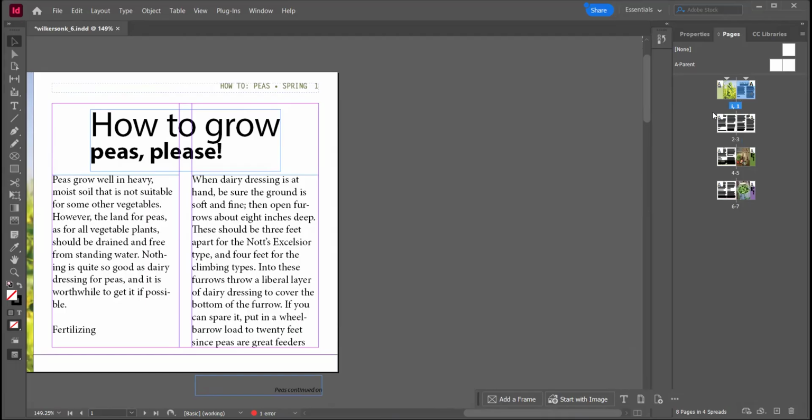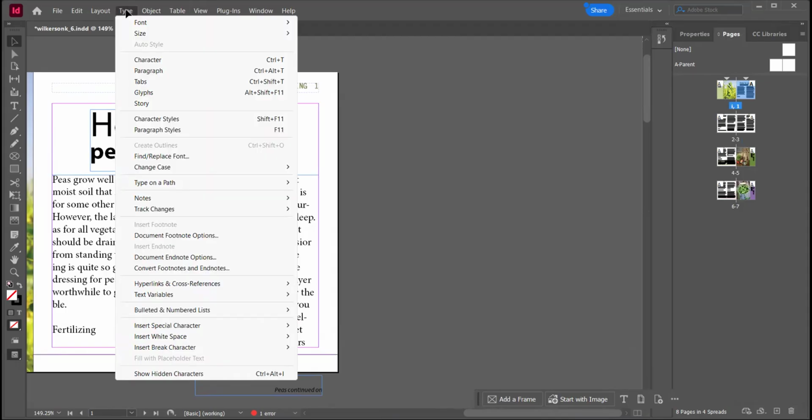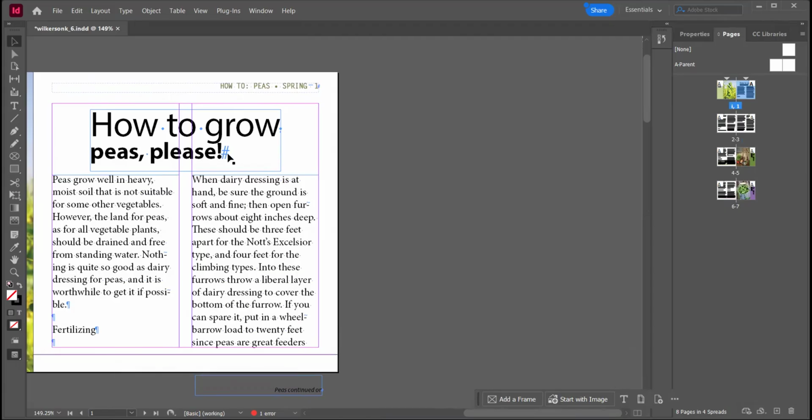And so first I have to find them. So I'm going to do type, and then I'm going to come down to the very bottom and say show hidden characters. So I see these paragraph returns here. There's 1, 2, 1, 2. Okay, that's a lot of paragraph returns.